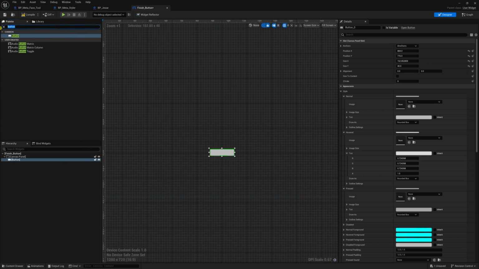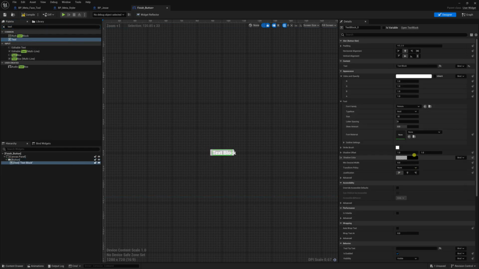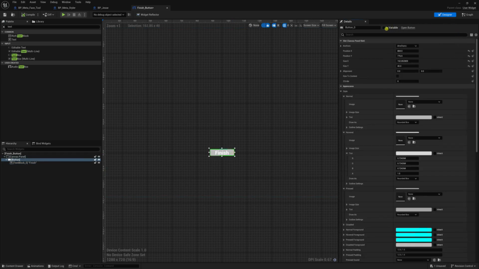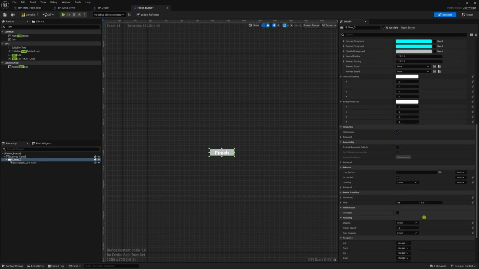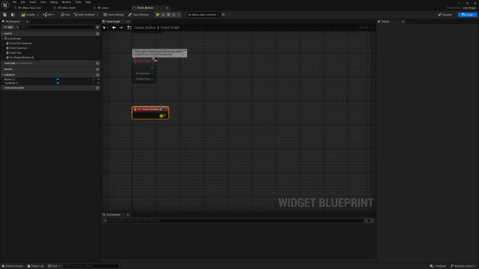Type text and call it finish. Save that, make it a variable, check is variable up there, scroll down to the bottom, compile it first. Make the button variable, is variable, check that, save it, on clicked, click the plus button there.